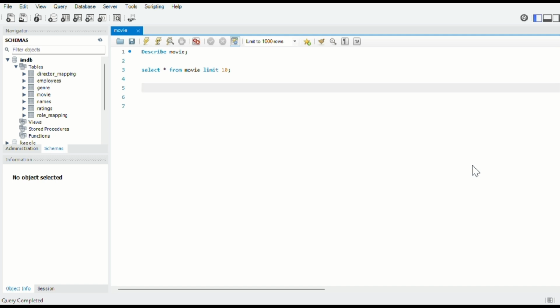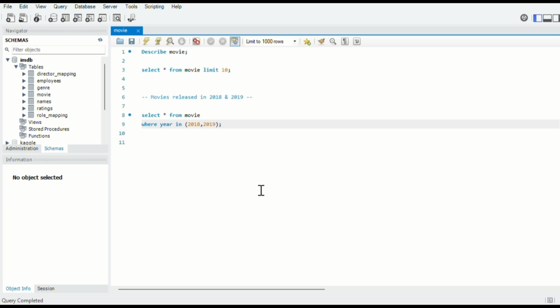As task one, we will pick movies released in 2018 and 19. Select all from movie where year is 2018 or 19, right? Where clause is like a filter. It tells SQL, hey, I don't want all the movies. Just give me the ones that match my condition. In this case, our condition is 2018 and 19, right?